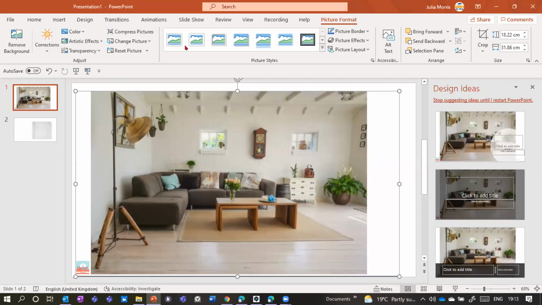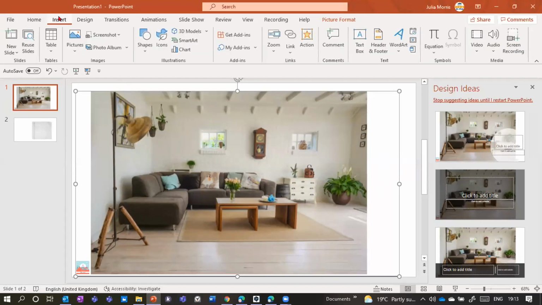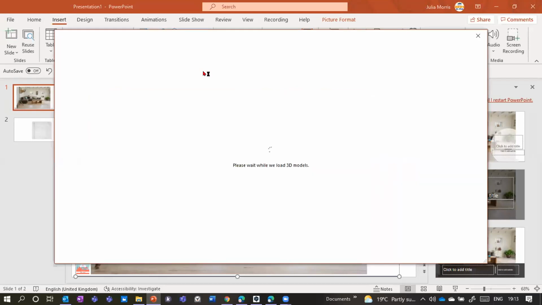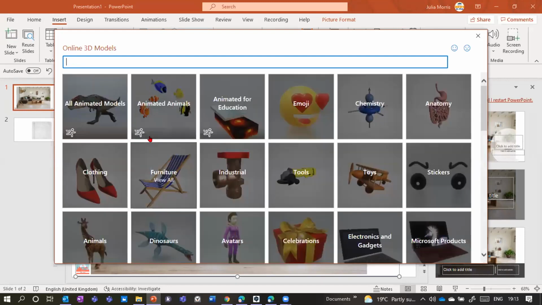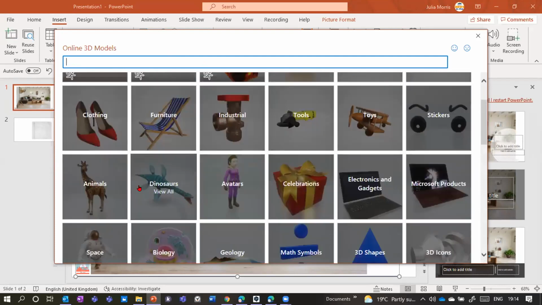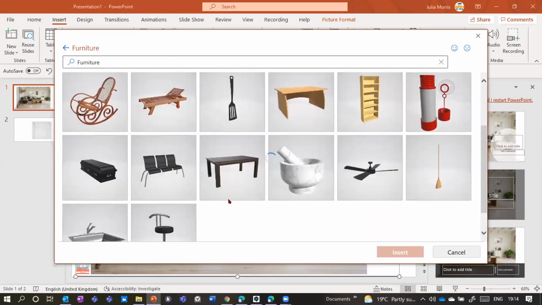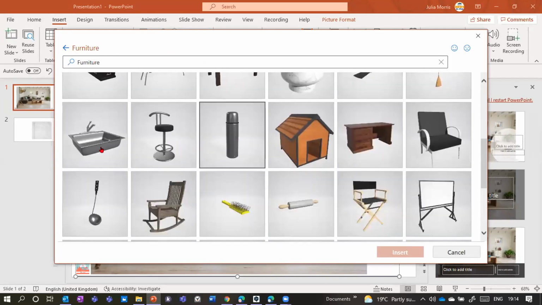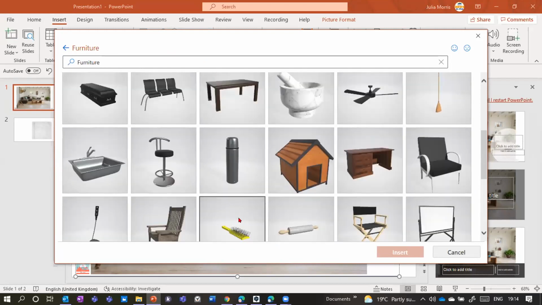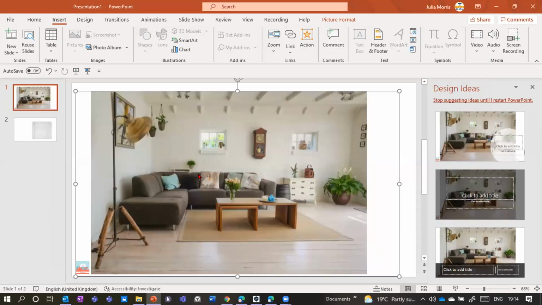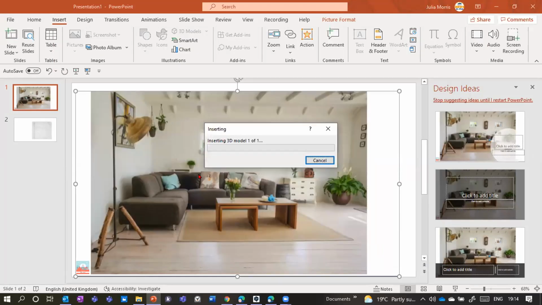There are two different things I want to show. The first one is if you go to Insert, and then 3D models, you get lots of stuff that can be quite useful, especially if you're making a game or an escape room. So let's go to furniture here. Okay, so you've got all these things. Let's choose, oh, let's do the hairbrush. Here we go. Okay, so let's say you want this hairbrush as part of your room.